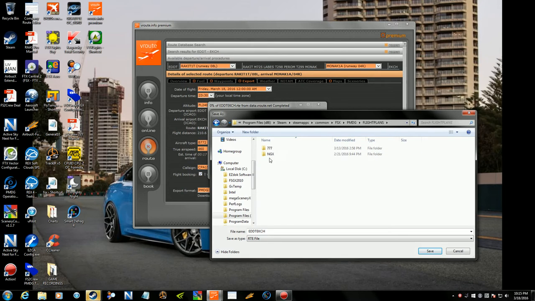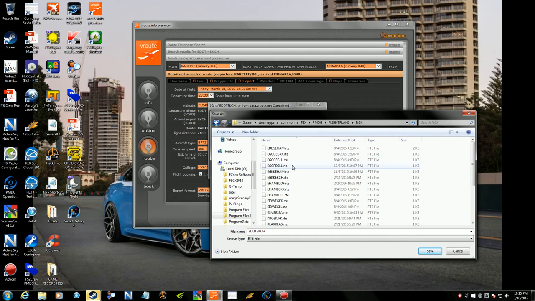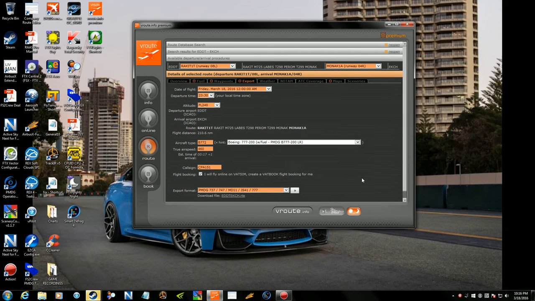If you want it to go into the NGX, obviously you click NGX and there's all your RTE pre-saved flight plans that you've made, that I made previously using the same program, but I want it in the 777 one. So I will now save that in the 777. Job done.